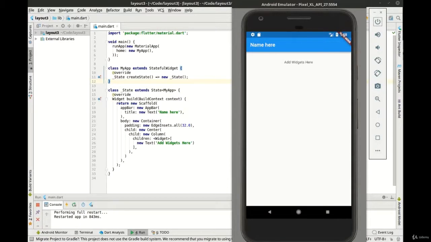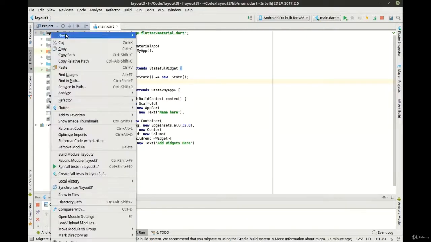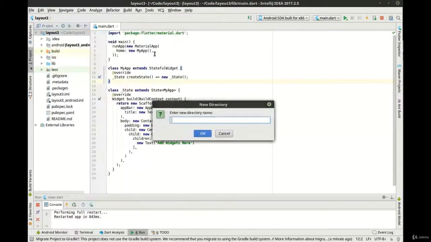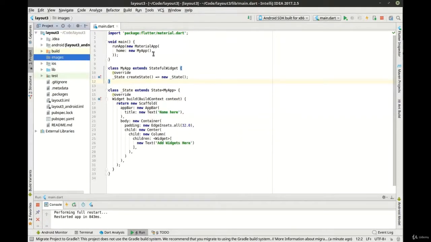Let's take a look at expanded. To do this, we're going to figure out how to import images. First thing we're going to do is make a new folder here, and let's call this images. Notice how I made this right off the root.